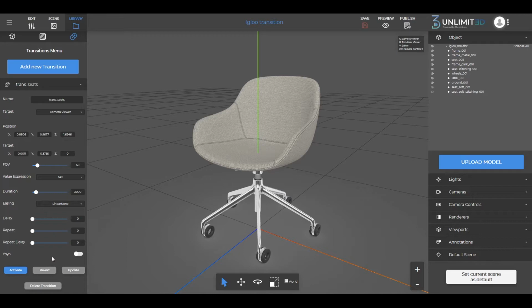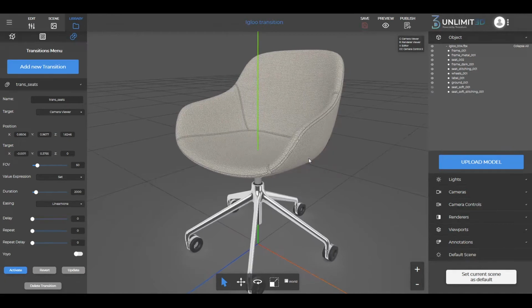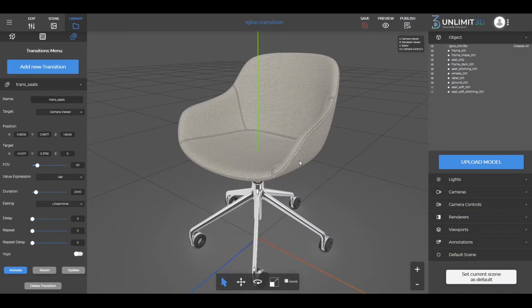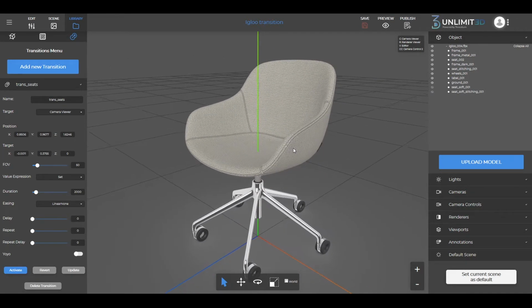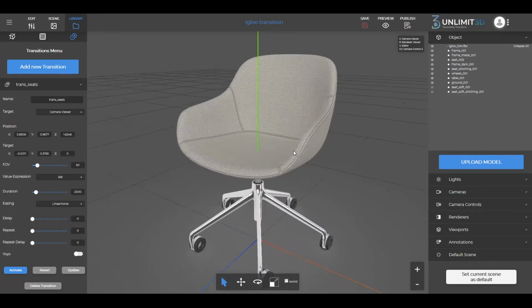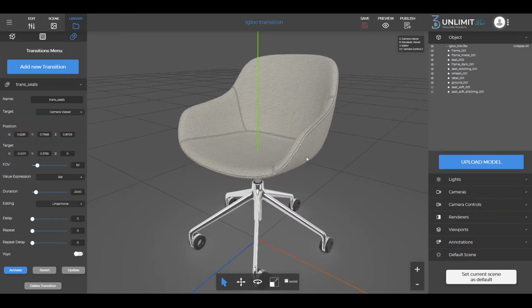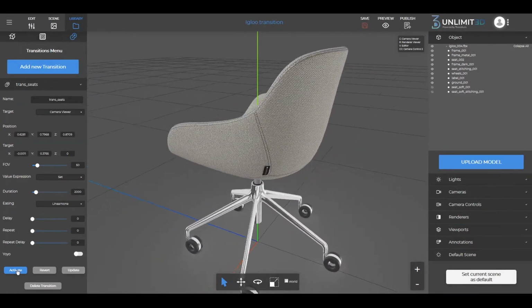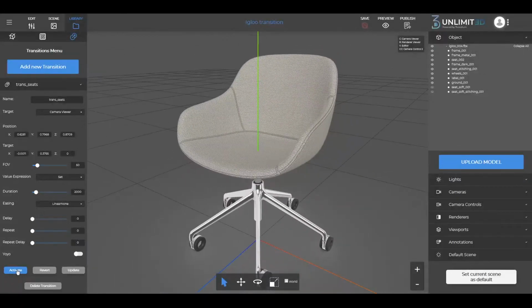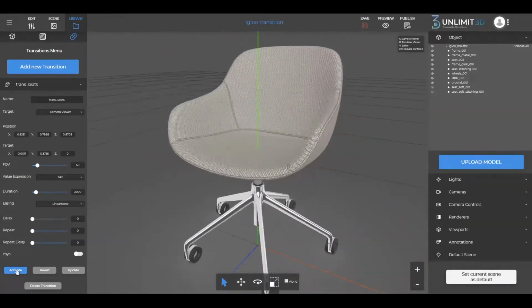First, we will position the camera in order to set up the target and click on Update. A message will appear saying that the camera-related settings can be updated. After that, the transition is made and you can check out how it works. As you can see, by activating the transition, the camera returns to the target position.